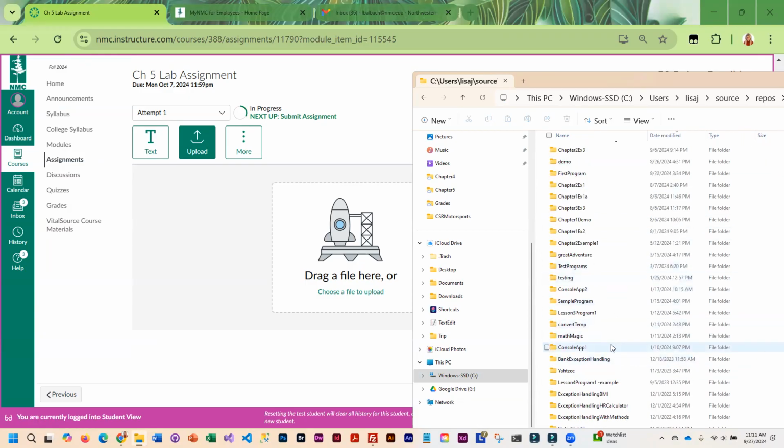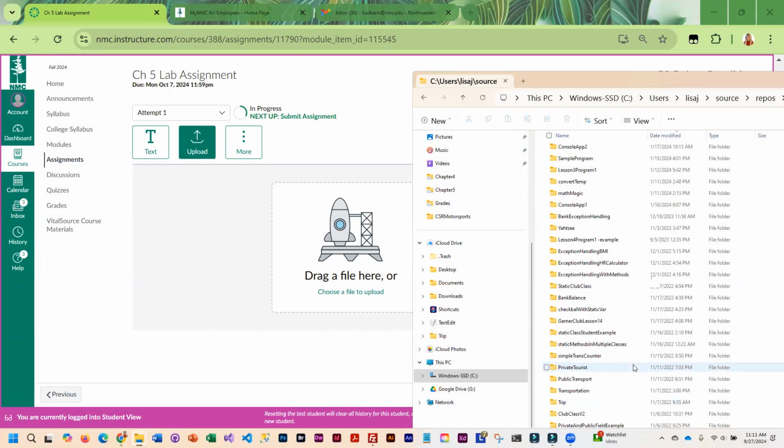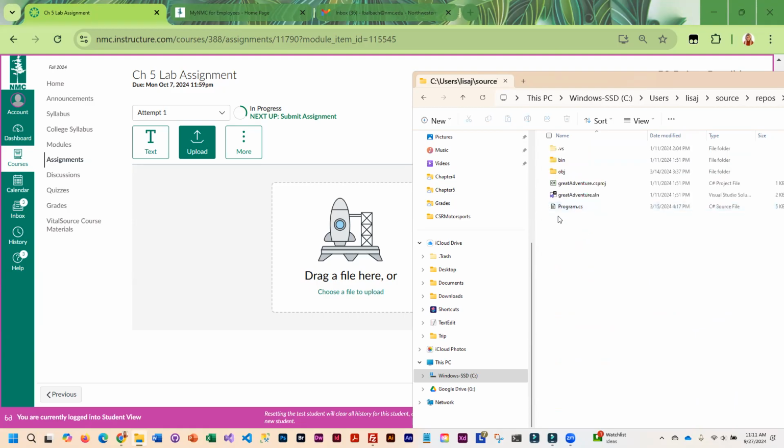And let me see, I'm just going to grab a random one. I don't know if I named mine the same as what you guys are going to have. Oh, here's the Great Adventure. I'll upload that one. So for this particular one, when I open up the project, that is the program CS file.